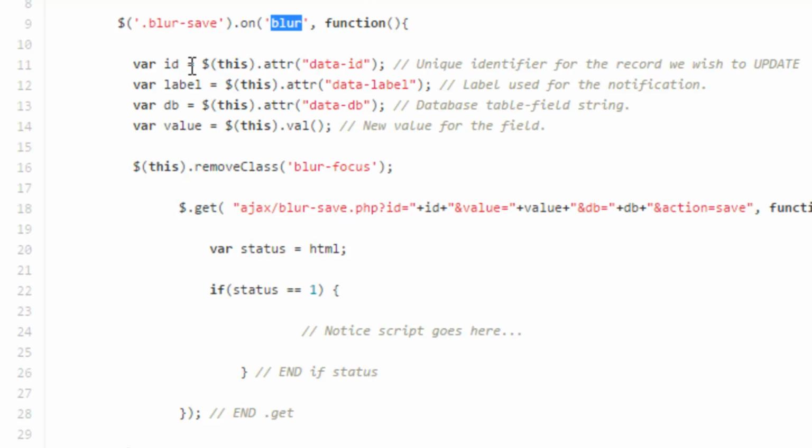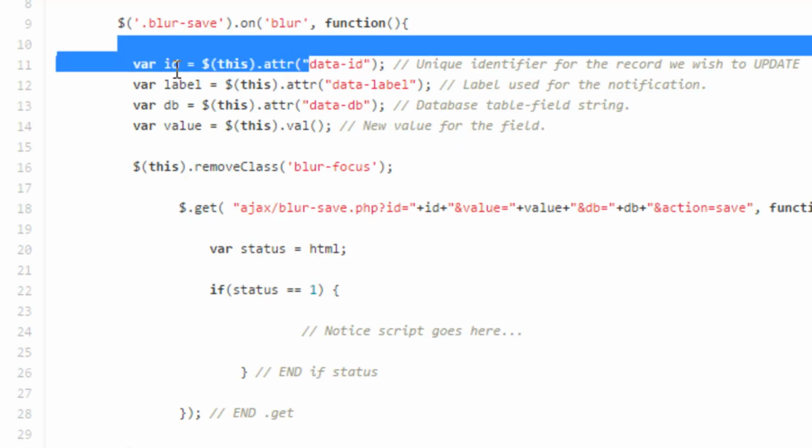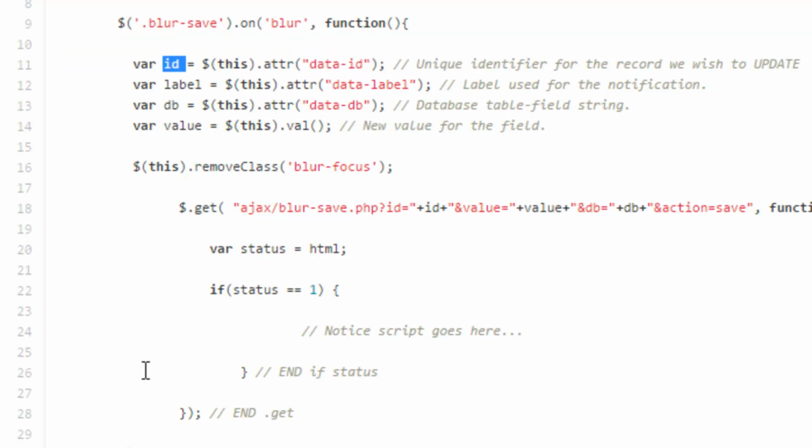And what we're doing here is we are grabbing that information that we put in there with that data attribute. So we're saying, okay, grab the ID, and we'll create a variable in JavaScript called ID. Same with the label, and same with DB. And then, of course, we grab the value that's been inputted. So if I change my name from Alan to Alex, then this variable would equal Alex.